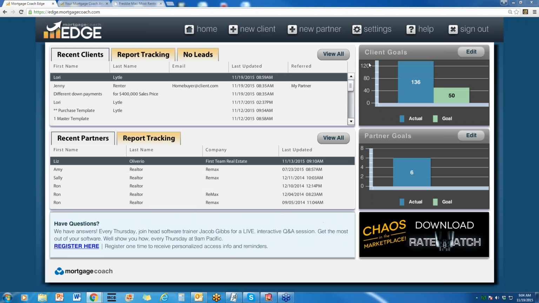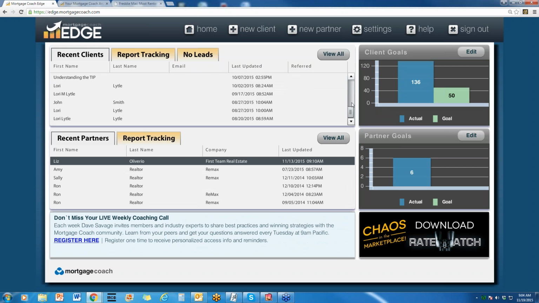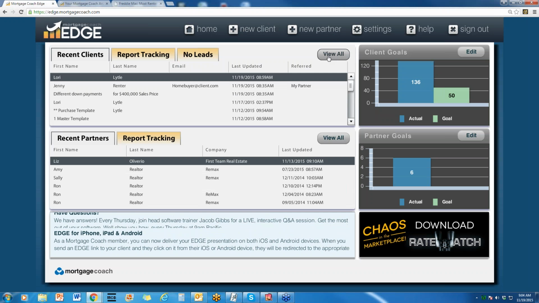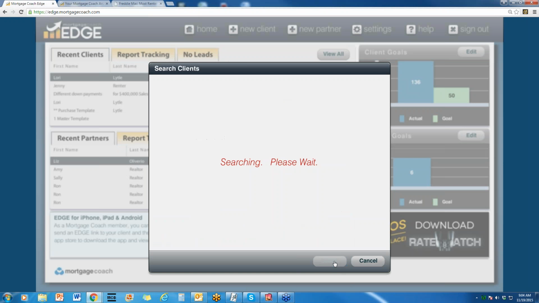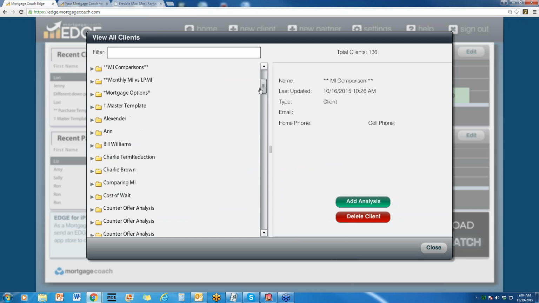To start a rent versus own report, we're going to click on New Client. New Client presentations are always held in this upper area of our home screen. Besides the home screen, you can also access all your reports through the View All button. You can search by criteria to narrow that list, or if you leave it empty and press search, you can see all your presentations listed.